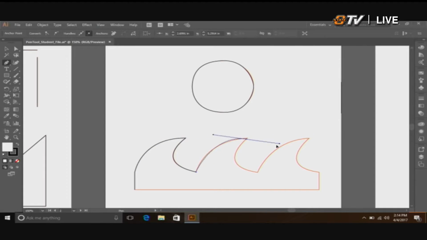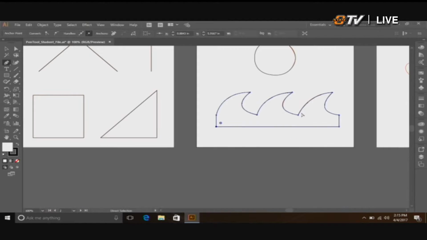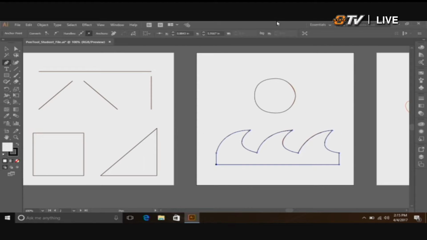So when you want to, say, make this curve, and then click to get that sharp point, and then in order to get this curve down here, you're going to want to click and drag. Ready? And then that completes the medium and the easy one.